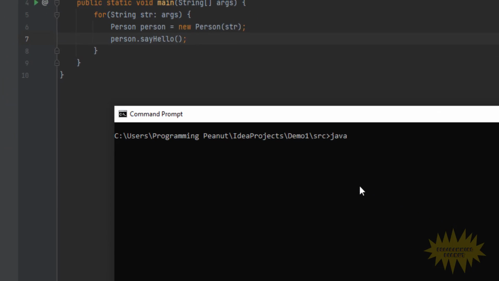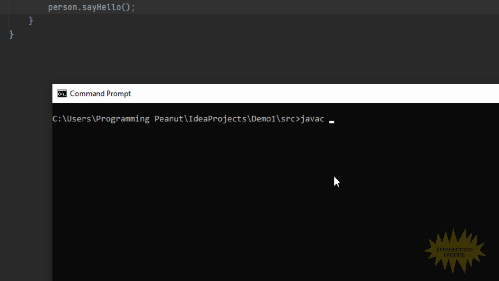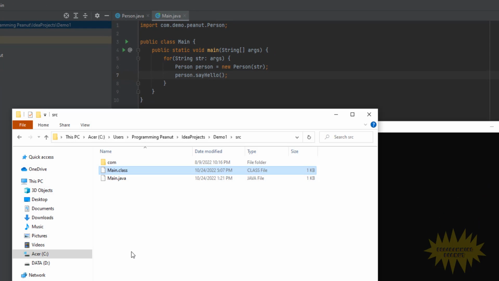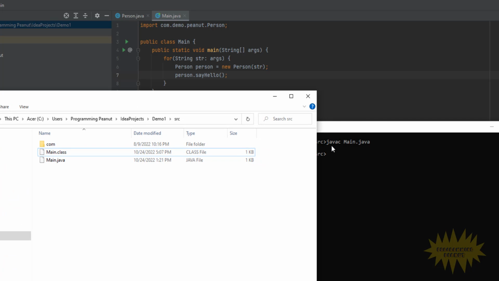So the first thing you do is you do javac, and then you call the class that contains the main method, okay? Which in this case would be Main.java, okay? And as soon as we press enter, what's going to happen is it's going to generate a new file with a .class extension. And you'll see that here. If I open up the Explorer so you could see the files, this is Main.java. We ran the Java compiler, as you could see, javac Main.java, and then it generated this Main.class, okay?